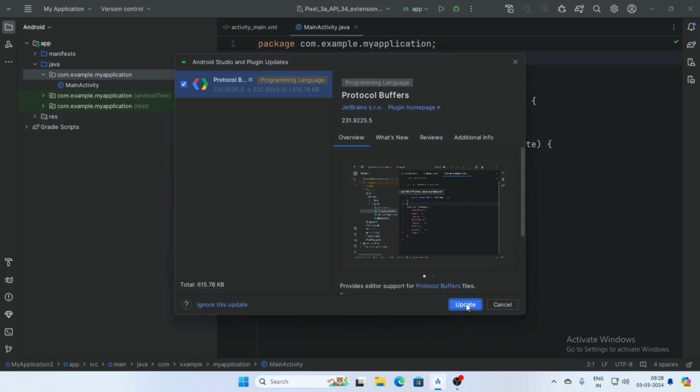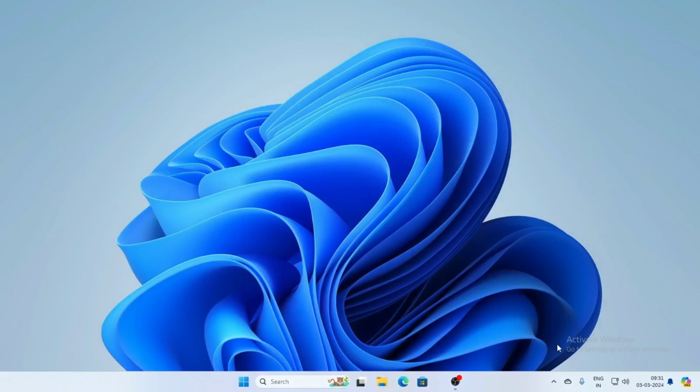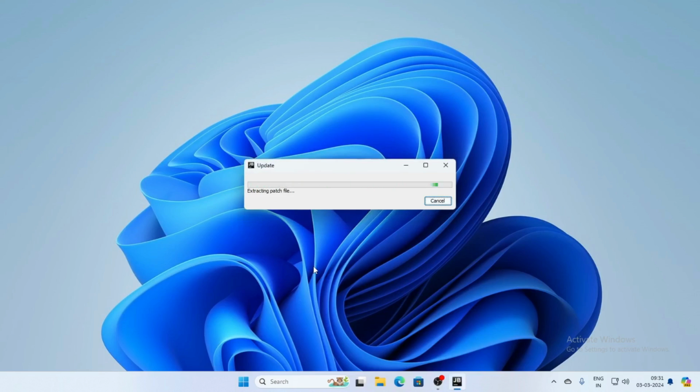And click here, update. The patch file is downloading here, and please wait until the download finishes. Now click on restart, click on yes, and wait until the installation completes.